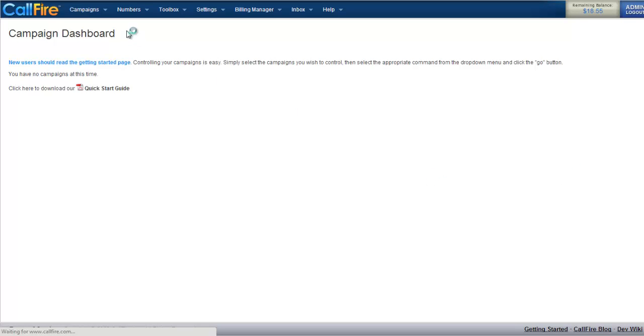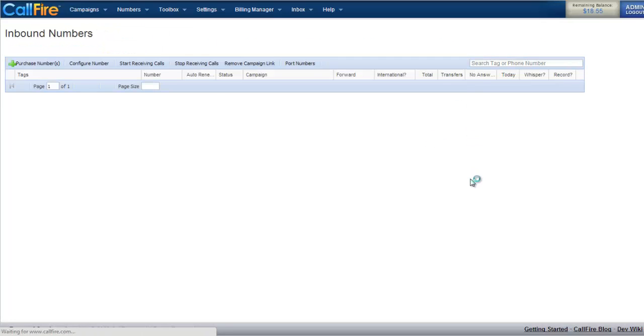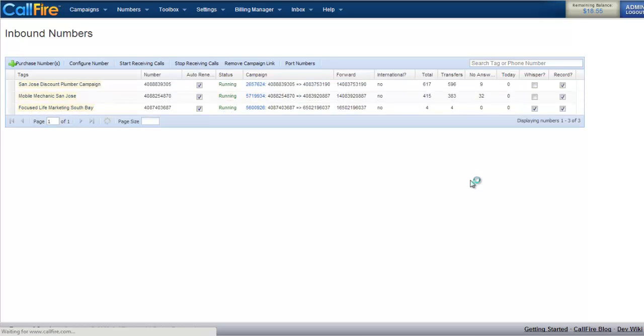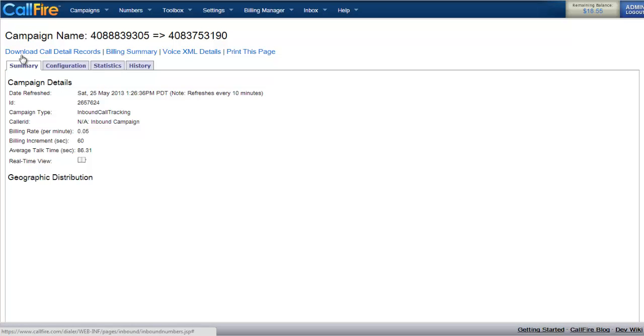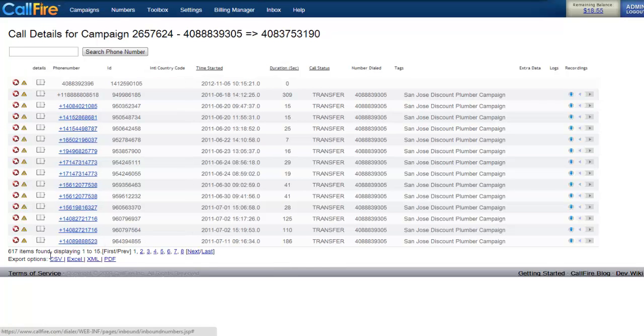What I'm going to use is, because I have an idea for a contest with my local plumber and my actual, I have a car dealer as well. So let's take for example the plumber. It's got 617 total calls here, right? What we can do is download the call detail records into a spreadsheet of sorts, and they have it set here by CSV, Excel. So I'm going to download it as Excel.